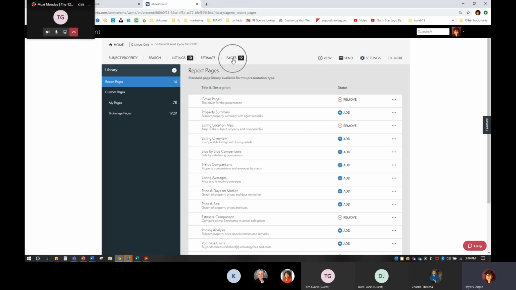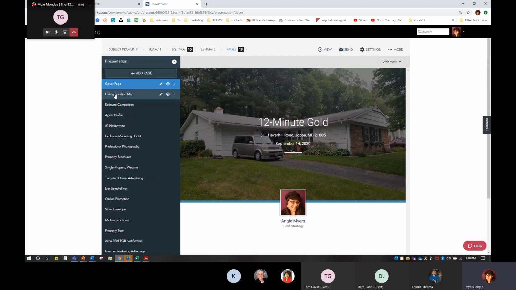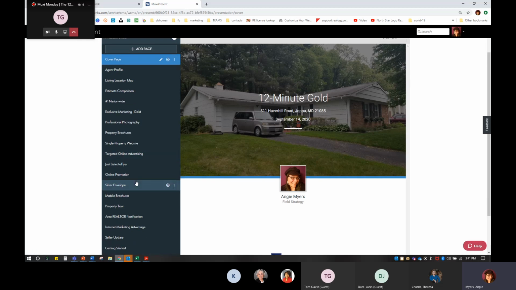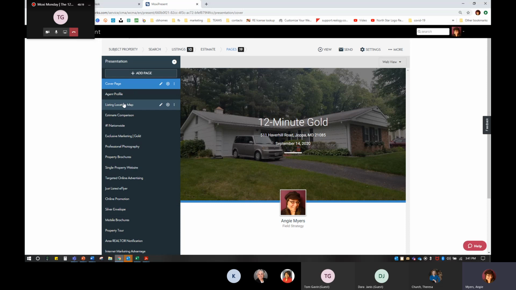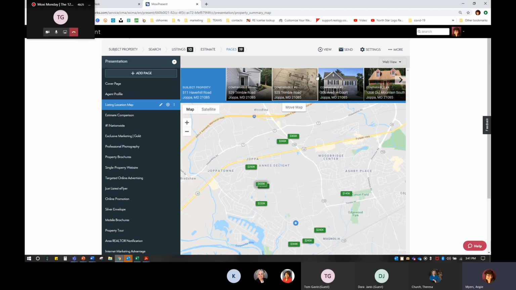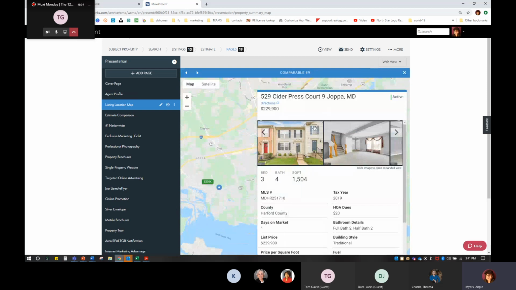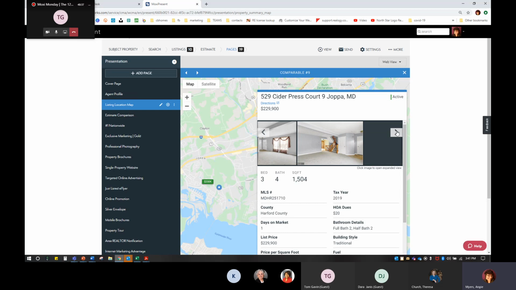So you'll see now my pages have gone up to 19 pages. So I'm able to click there and I can see here my listing location map and my estimate comparison are at the top. Now I can toggle through and I can rearrange the order that these are shown in to reflect the narrative that I have when I do my listing presentation. So listing location map, again, that's going to be anything that I've included in my CMA. And they're able to go in and to click on those properties. They can see anything that the listing agent has included as well.